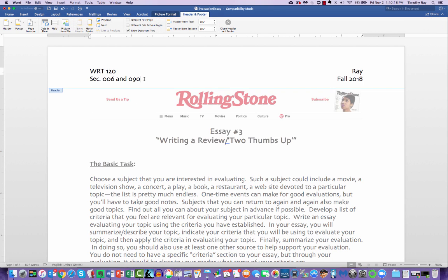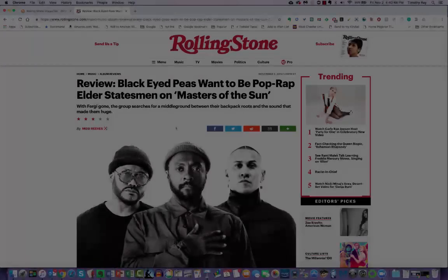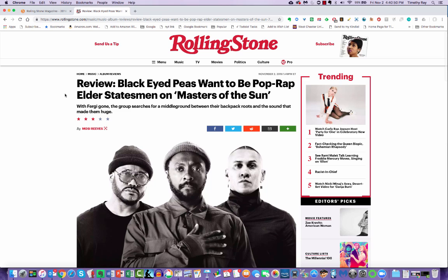I think I'm going to go ahead and go into my header and footer and just get rid of that. It's not going to really change things here, but now we have our banner up on top. And if you wanted to, you could reduce some of the top margin. And then we're going to go back to our web page and take a look at what else we can do.